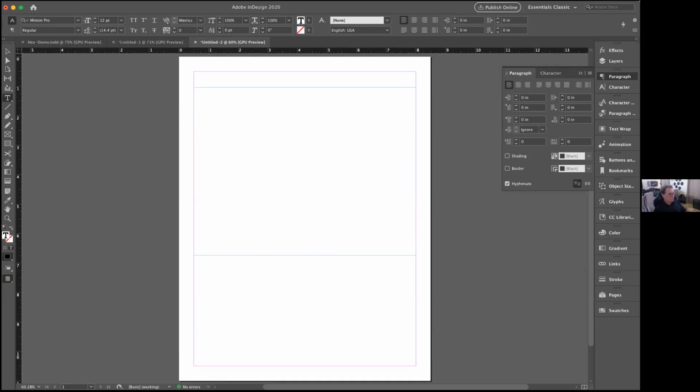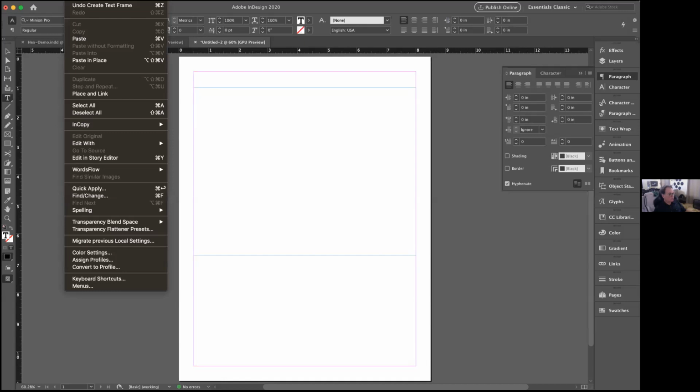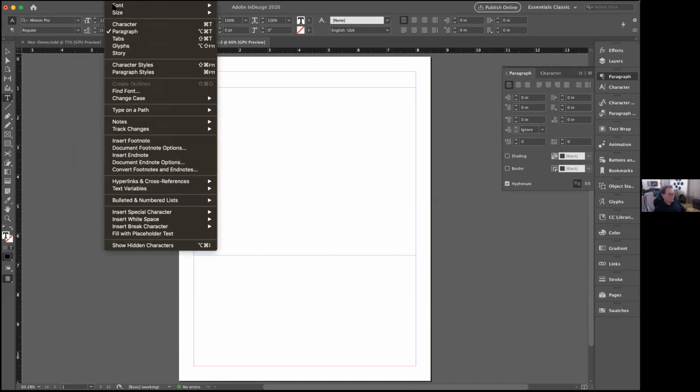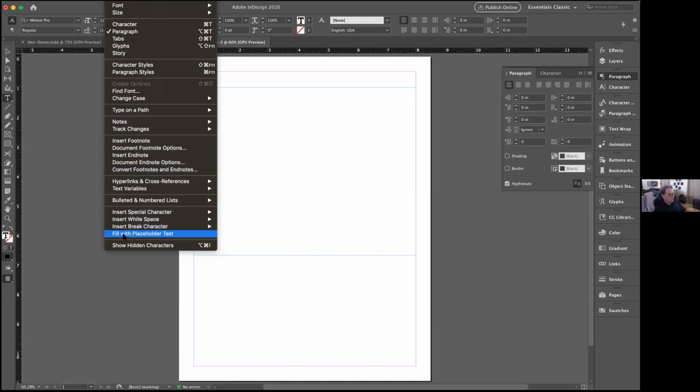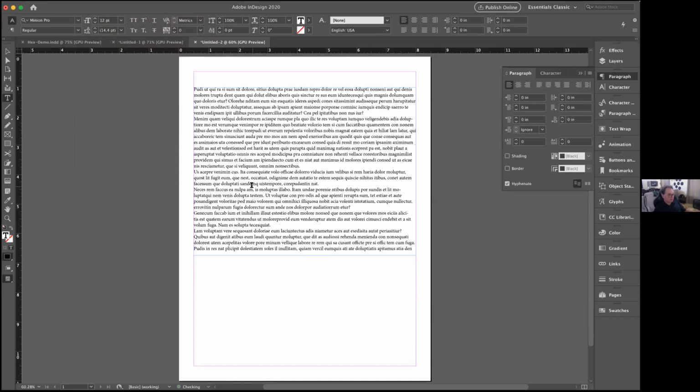But for this demo, we are going to come over to Type. We're going to come down to Fill with Placeholder Text. Bang, there we go. This will be the text that we work with here for the next few minutes. So now we want to modify this text and make it a little more palatable.